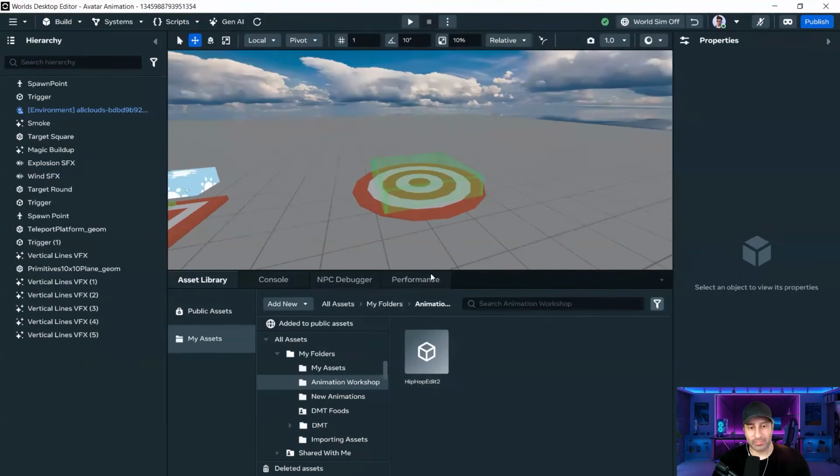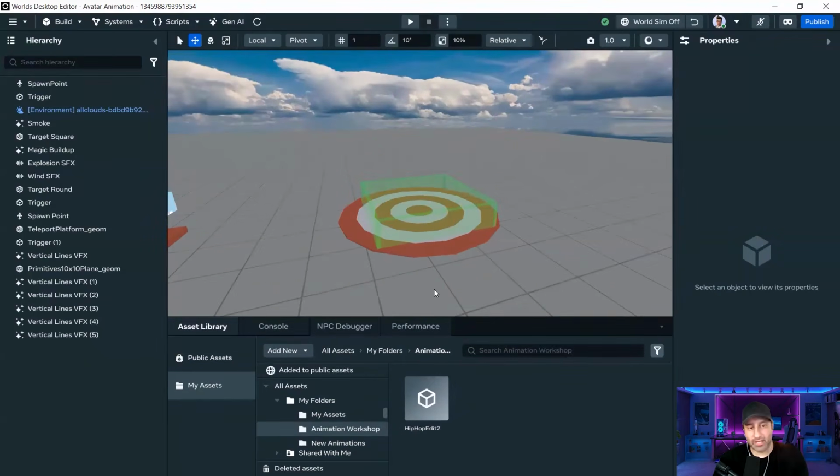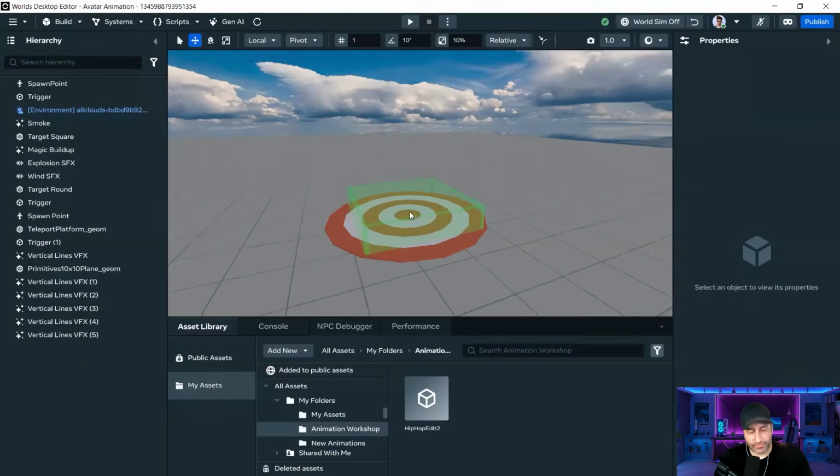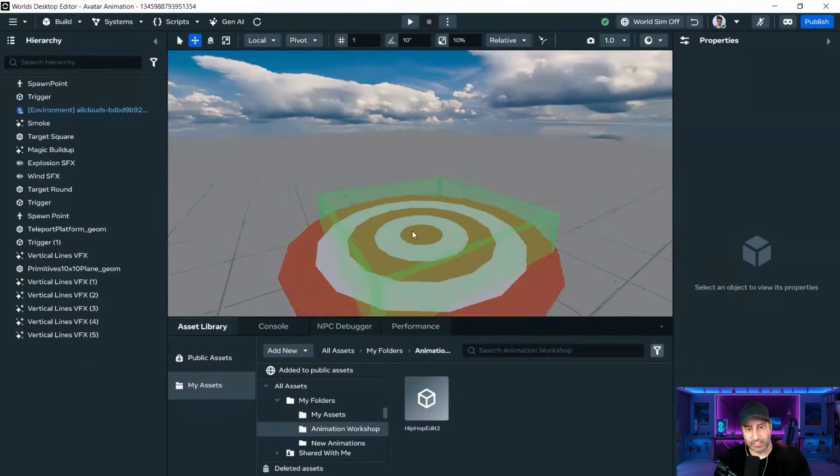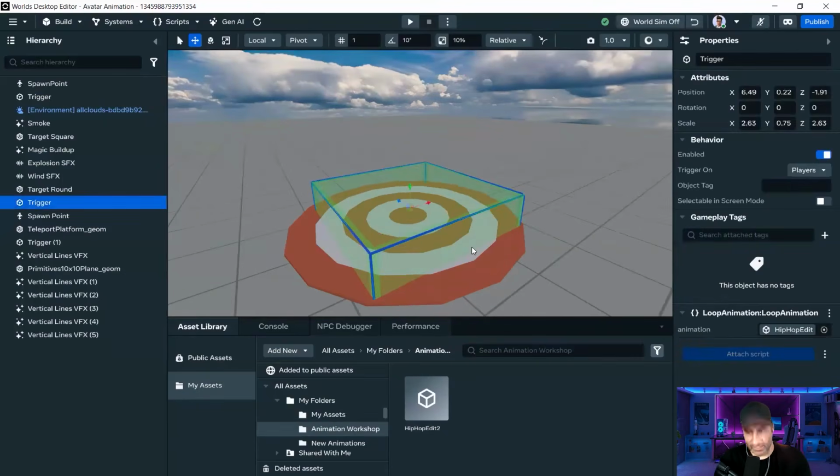So all right, now we got the animation in. How do we get it to be on our player? There are a lot of different methods. The way I'm going to show you today is through a script. So let's say when a player enters this trigger, that's this green box right here, that's on top of this target, we want something to happen. And what we want to happen is we want our character to start dancing with this hip hop animation that we just downloaded. So how are we going to do that?